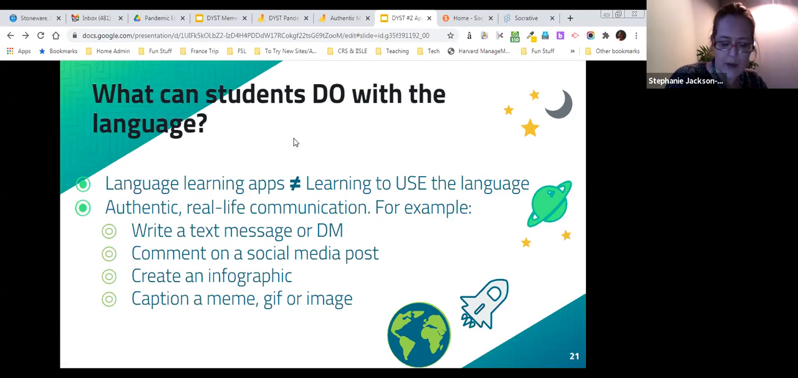we always want to keep our eye on the end goal, which is what students can do with the language. None of us as language teachers, our goal isn't that the students be able to list 1,000 animals and conjugate a bunch of verbs in isolation. We want them to be able to go out into the world outside the confines of our classroom and be able to do something with the language.